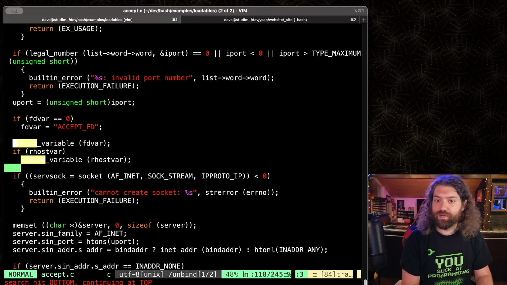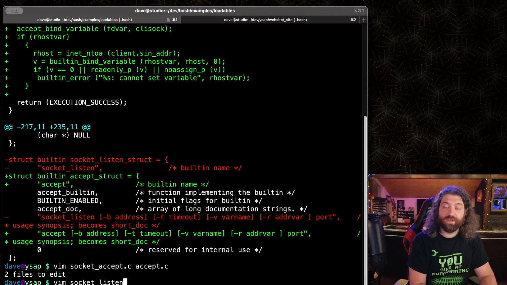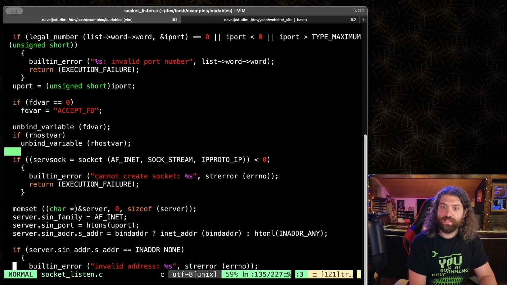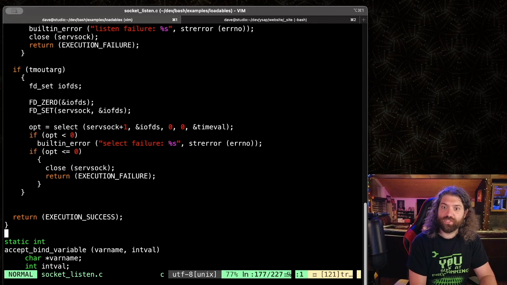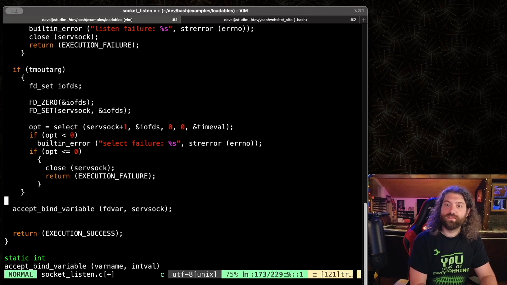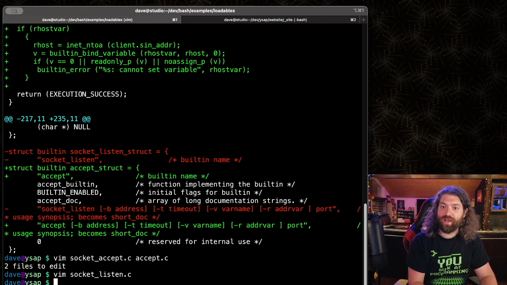I might have deleted some code that I actually need. I'm gonna pull up accept.c. Okay, I was going about this all wrong. Socket listen. We need to bind the variable. We listen. We don't actually store that variable here. We need to do that here. There we go. So this will bind the variable to whatever the user gave us to the serve sock, and the serve sock is this call to socket. So this is the file descriptor of the socket.